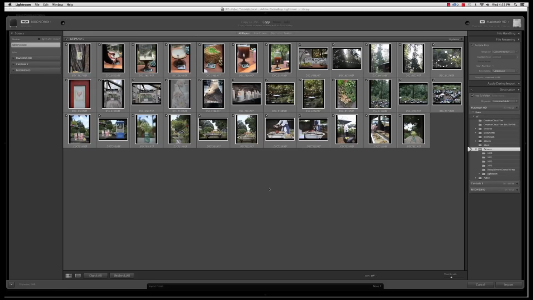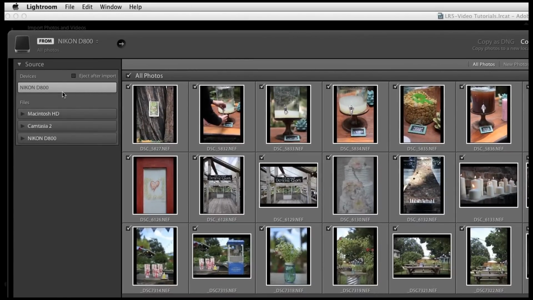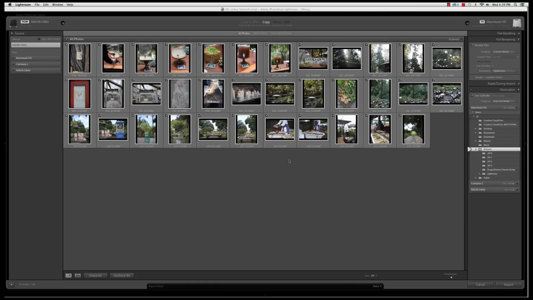So let's get started. Taking a look at the import dialog, on the left-hand side you have your source area, and this is where you're going to see the memory card that you have plugged in. Mine is reading Nikon D800, since that's the camera I'm shooting with. Your camera should be listed there once you plug yours in as well. In the center of the screen is the thumbnail view of all the images you have on this memory card. If you have everything together from one event or vacation or day that you shot, you can keep all of them selected and import them all at once.